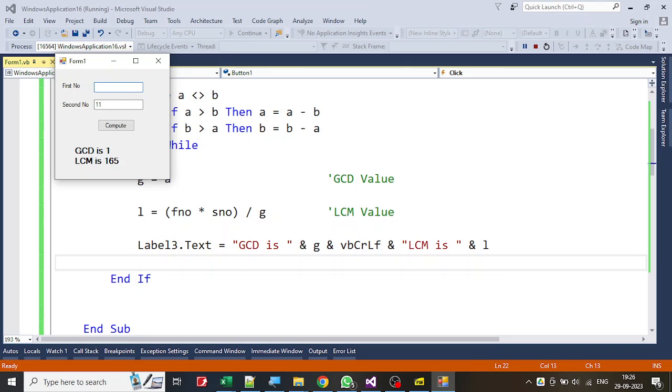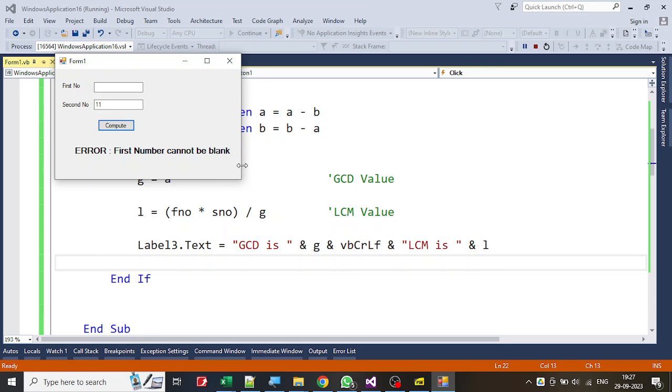Suppose I leave a box empty and say compute, I get an error. If you want, you can just increase the size. The number cannot be blank. Suppose instead I type 1 and then say compute, number is non-numeric. Suppose I say -5, I really don't know whether this is going to work, and the number cannot be negative. You just slightly increase the size.